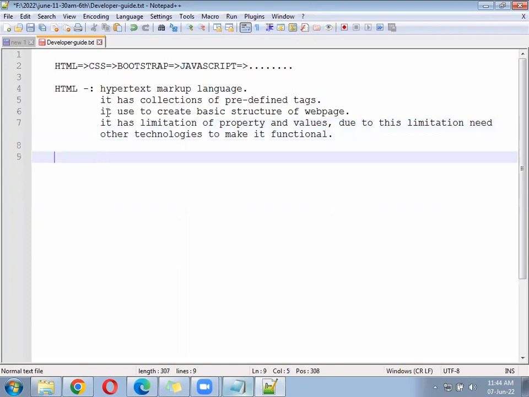That point ends here. In an interview, if anyone asks what is HTML, don't give a lot of theory from the internet. A simple one-line answer is enough. HTML is a hypertext markup language. It is used to create the basic structure of web page. And HTML alone is not sufficient to create a responsive web page. It has a limitation on property and value, so we need the next technology to make it more functional. You have given the answer, and along with the answer, one question has been given: it has limited property and value. Next person will come to your zone.